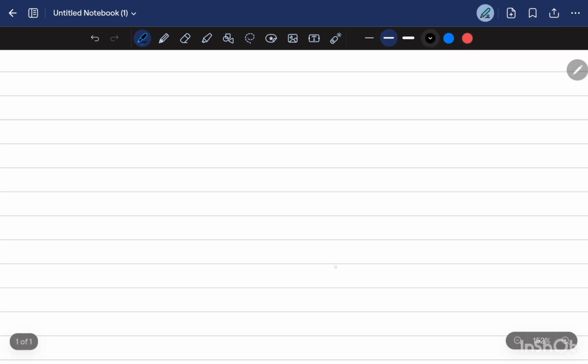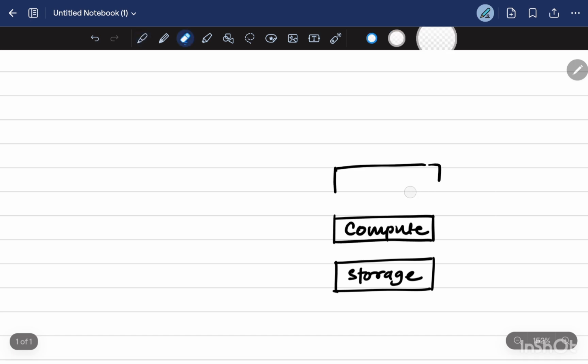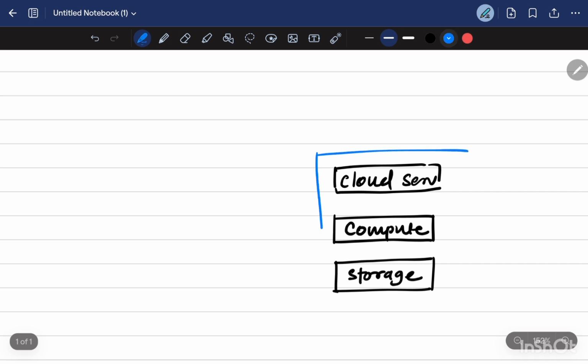Let's picture this. Snowflake has three main layers. At the bottom, we have storage. Above that, there is a layer called compute. The top layer is something called cloud services. The overall architecture comprises these three layers. Let's break each one down.